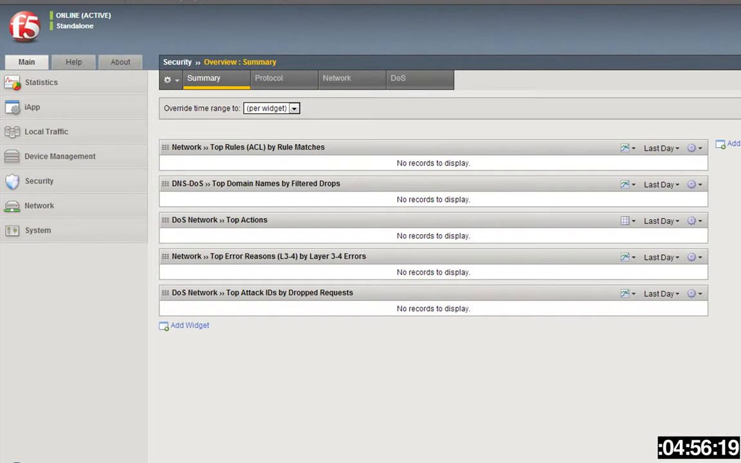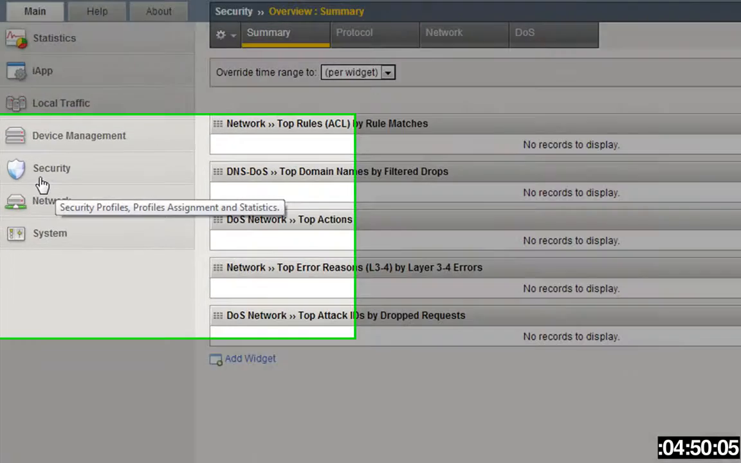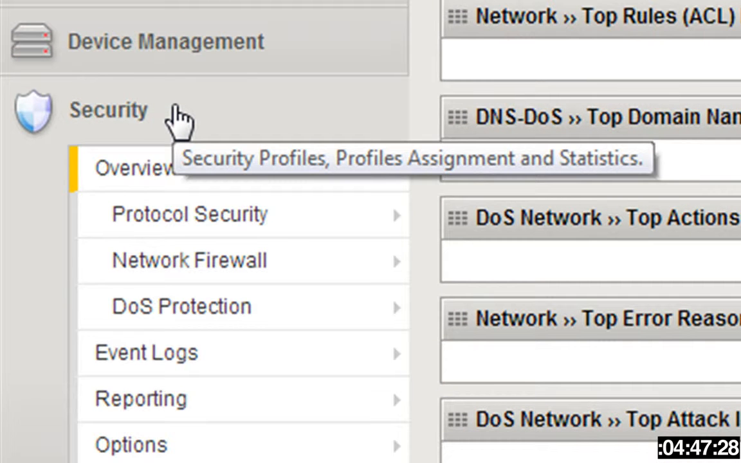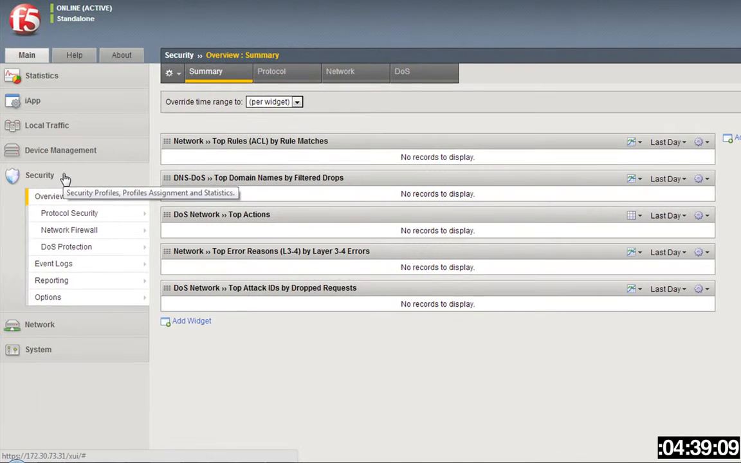And so I've logged on to a Big IP local traffic manager with the Big IP AFM loaded on it. And you'll notice it right away over here by this security tab. So we brought many of the security features to the forefront and created this administrative tab so administrators can easily configure security on their Big IP devices.